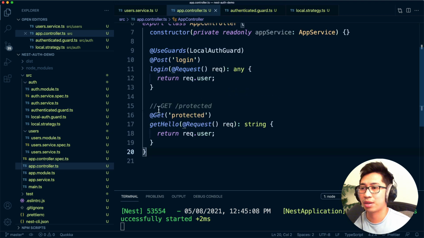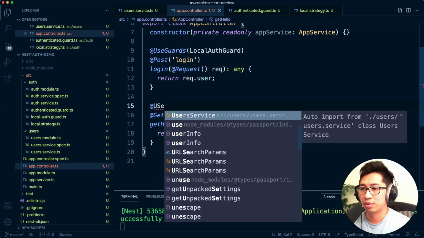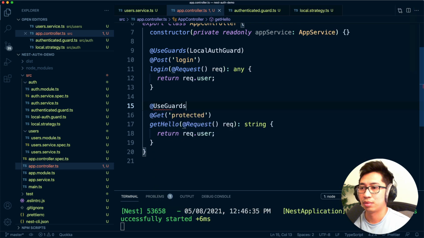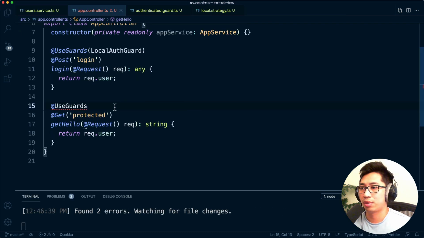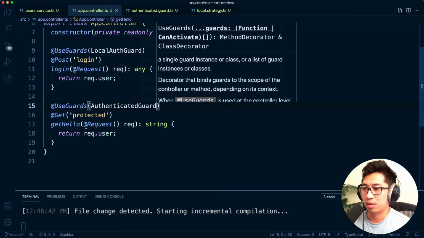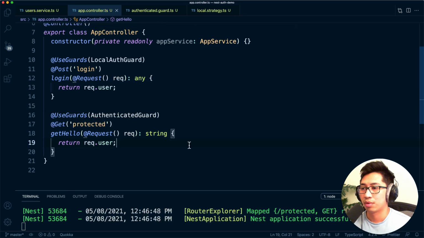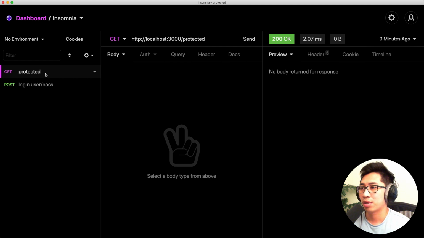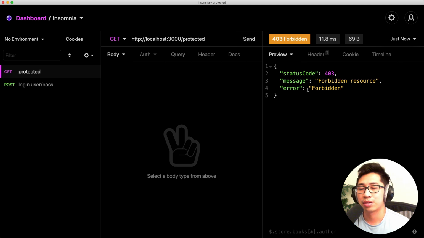So to see this in action, we're going to add that here similarly using UseGuards. So I'm back in app controller. I'm going to add the new authenticated guard in here. What I expect to happen here is, obviously we didn't set up sessions yet, so I expect it to always fail at this point. So if I go into my Insomnia again and make my protected call, you'll notice that it's going to come back with a 403 forbidden resource because the user is not logged in.